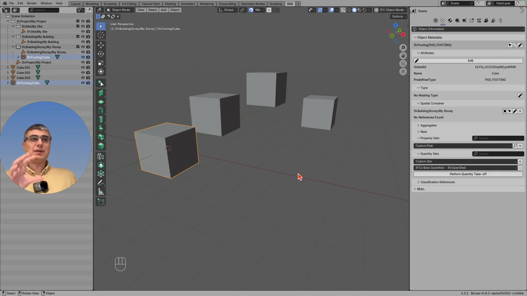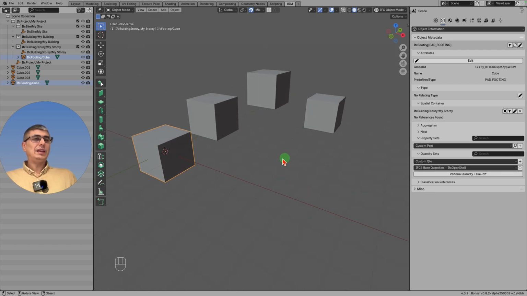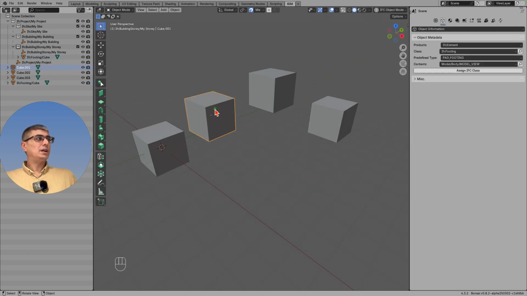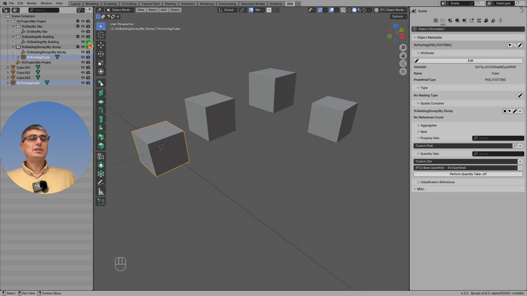If I save this file right now and I open it, we are going to see only this one right here. The other ones will not be saved. They are not in IFC. Look, clicking here, they are not in IFC, right? Cool.